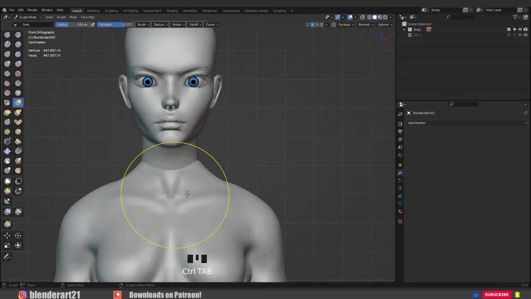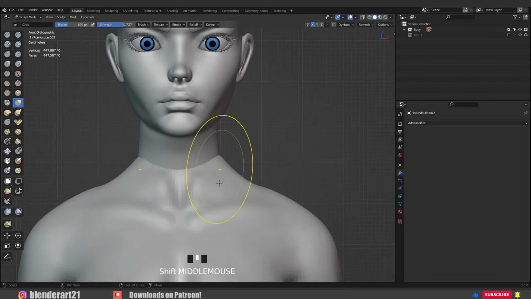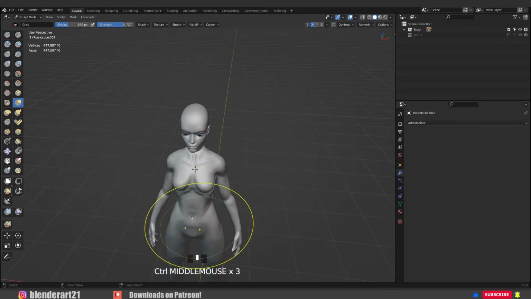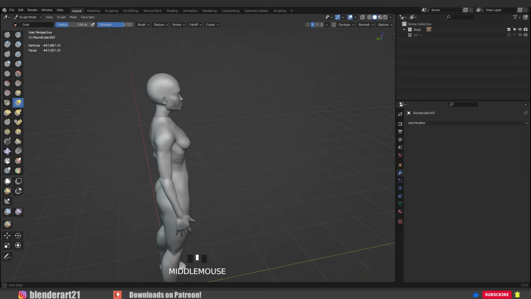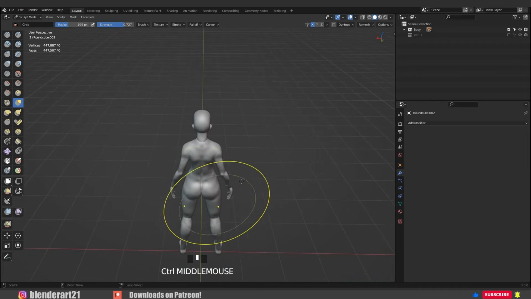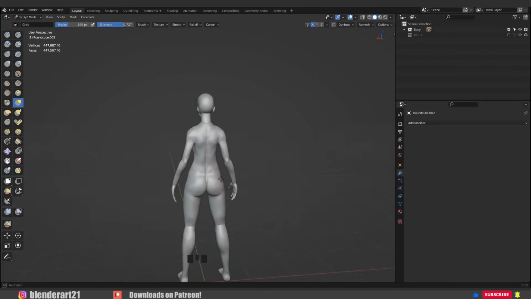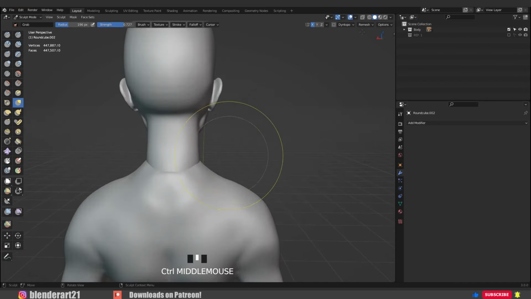If you want to use the Dyntopo with a high polygon count, your computer performance will get laggy. And that doesn't happen with the voxel remesher. At the end of the day, it's up to you guys. You can use the voxel remesher, or you can use the Dyntopo, or use both of them. It doesn't matter. For now, I want to show you how you can use the Dyntopo.